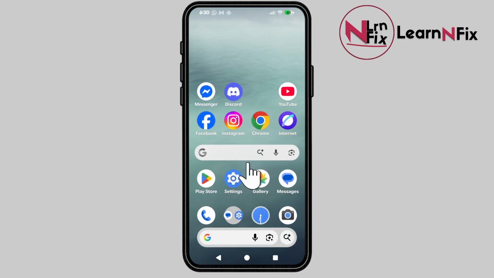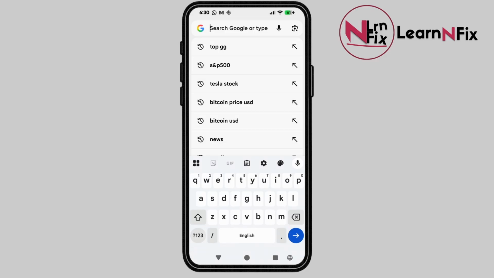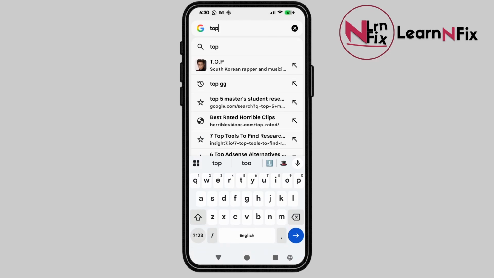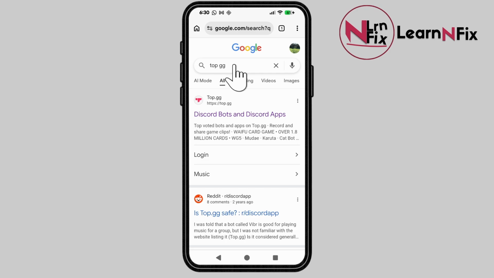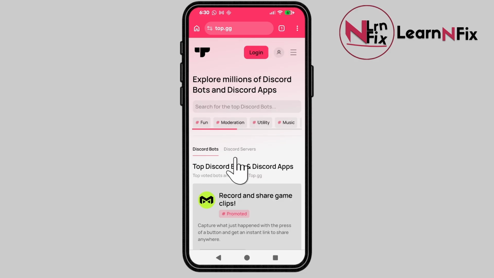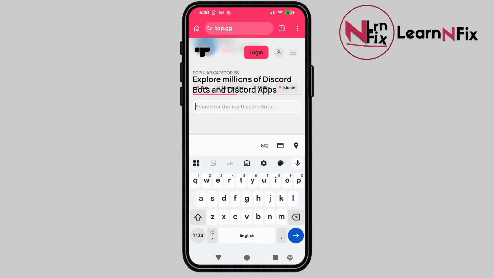You have to go to any browser. I'm going to Chrome, and then I'm going to click here and then type in top.gg and then enter, and then go ahead and click on the first website, top.gg. Then this website has millions of Discord bots, so I'm going to search for example, Google bot.